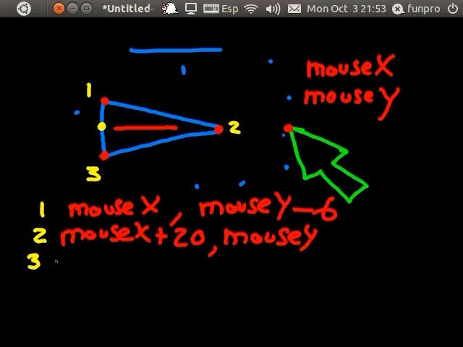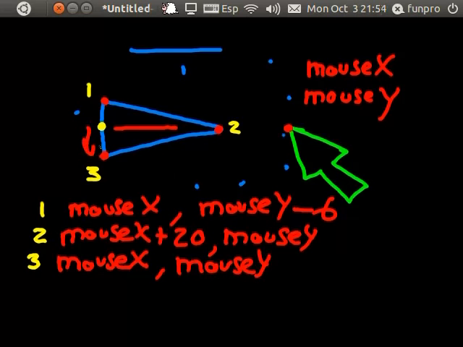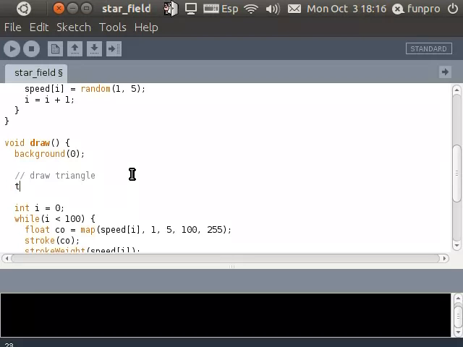Finally, the last one, the point 3, is again at mouseX, because it's not to the right or to the left of the mouse, it's exactly at the same horizontal position. And the vertical position is at mouseY plus something. We are moving down from the mouse. So we could say plus 6 or whatever value we entered here. So let's see this in action.